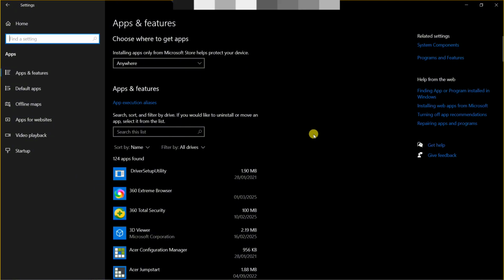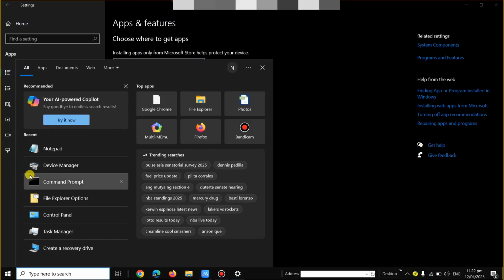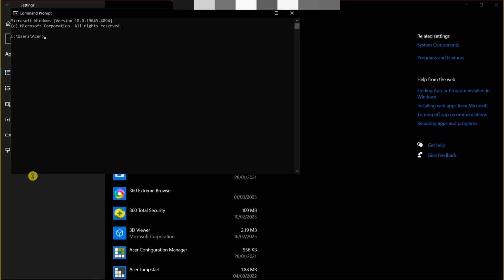And if that doesn't work as well, what you can do is to open your command prompt and type in sfc /scannow. This scans and repairs corrupted system files on your Windows device. And that's basically how you can fix Microsoft Excel is not responding, starting, or opening on Windows 11.